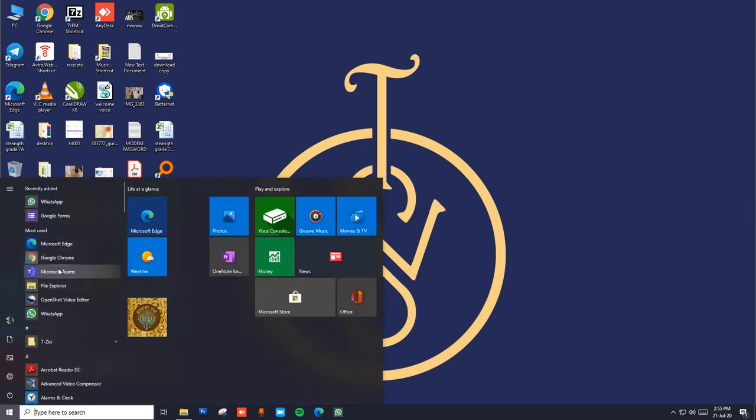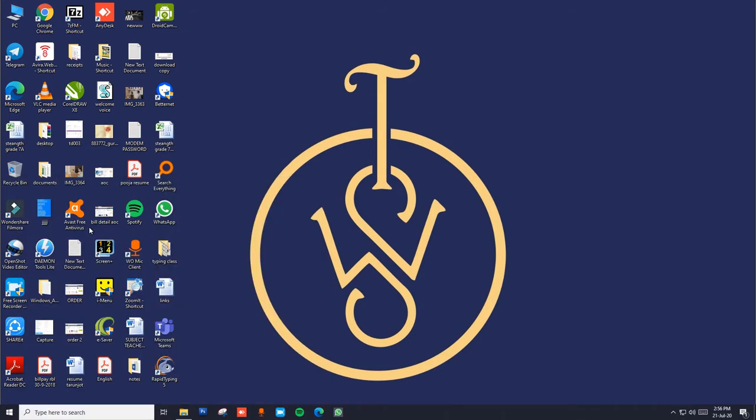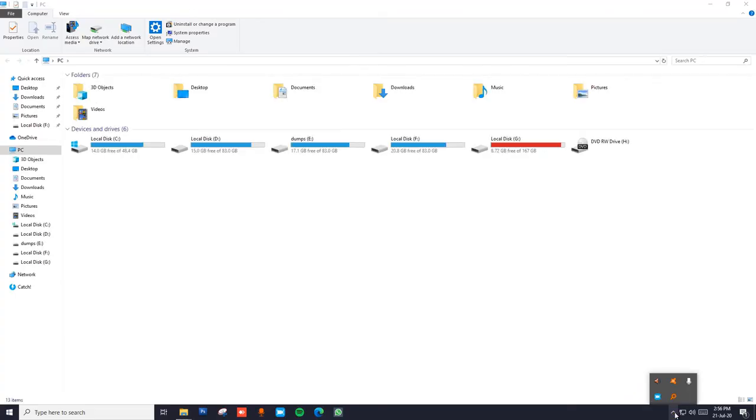In recently added, you will always see a file explorer option, or simply I can write Explorer here and you can see the file explorer option appears in the list, where I will click on it and it will open up on the screen. Just like that. Now here we have different drives and different folders.